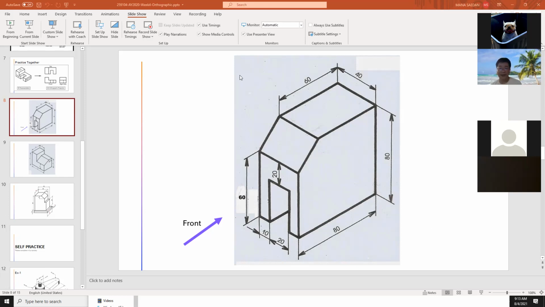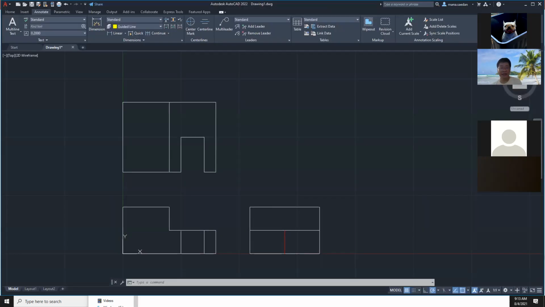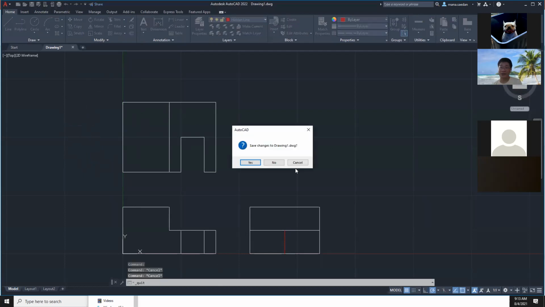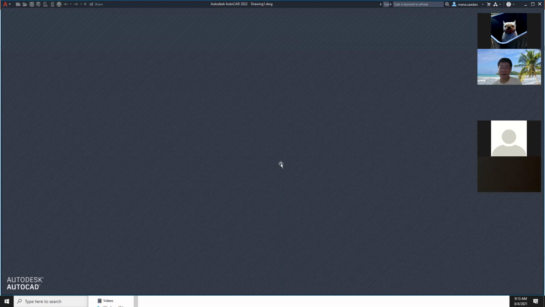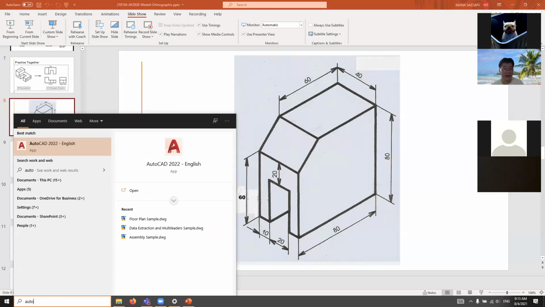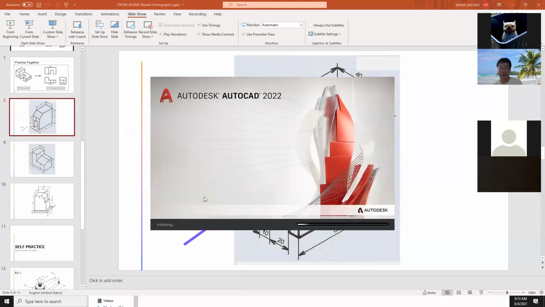Okay. Let's start this together. I will start from scratch again. If you want to reuse this, it's also okay, but it's nicer to practice a fresh one. Okay, let's go to this, and then I don't save, and then okay, I accidentally closed the program, so I reopen it.